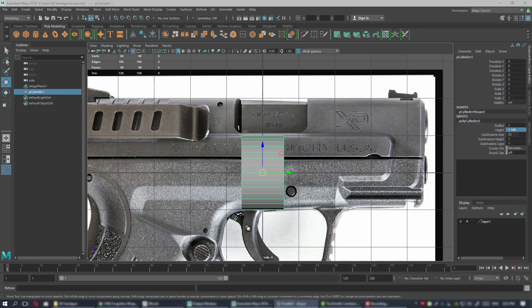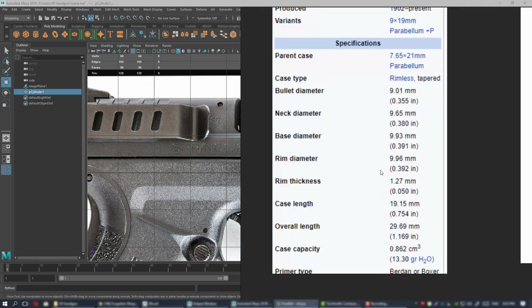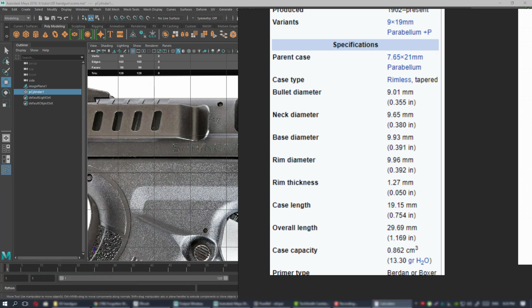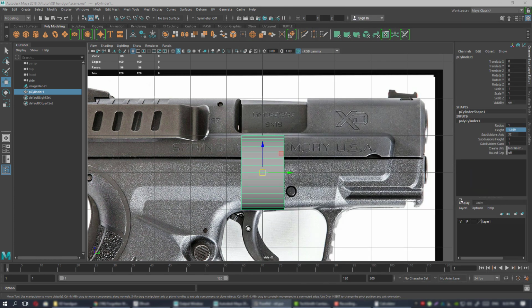The diameter is 0.392, but we need to dial in the radius, so we have to divide that number by 2. So 0.392 divided by 2 is 0.196.